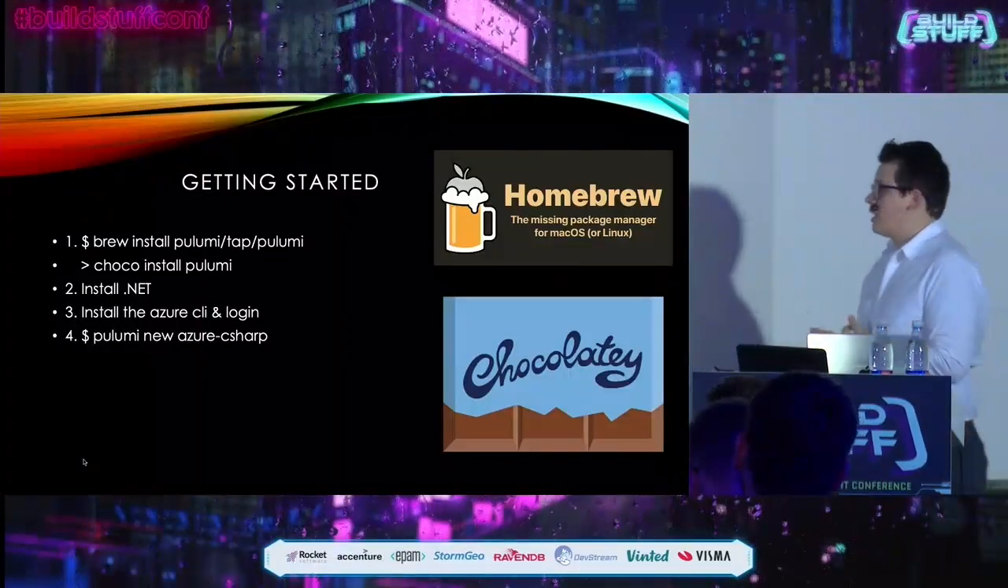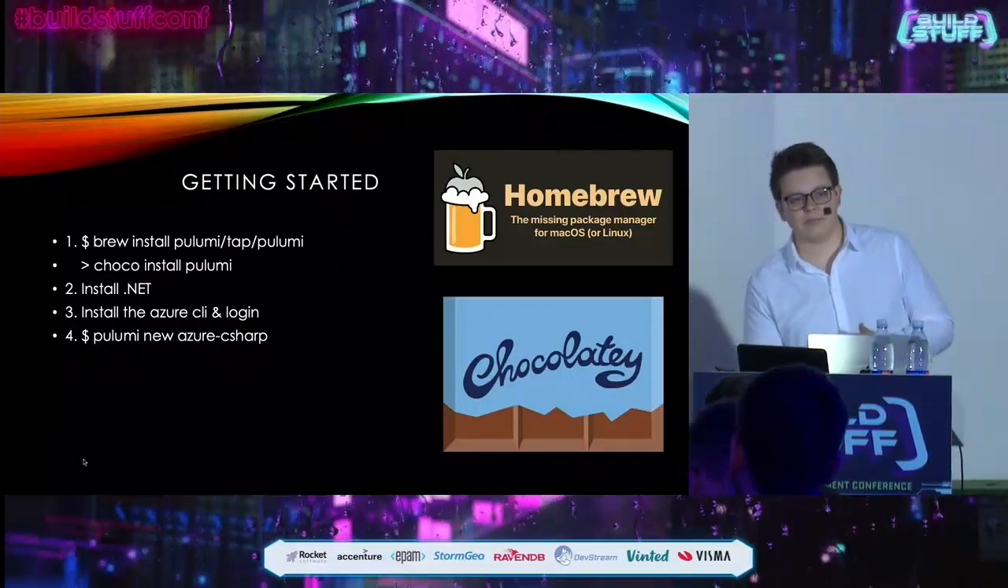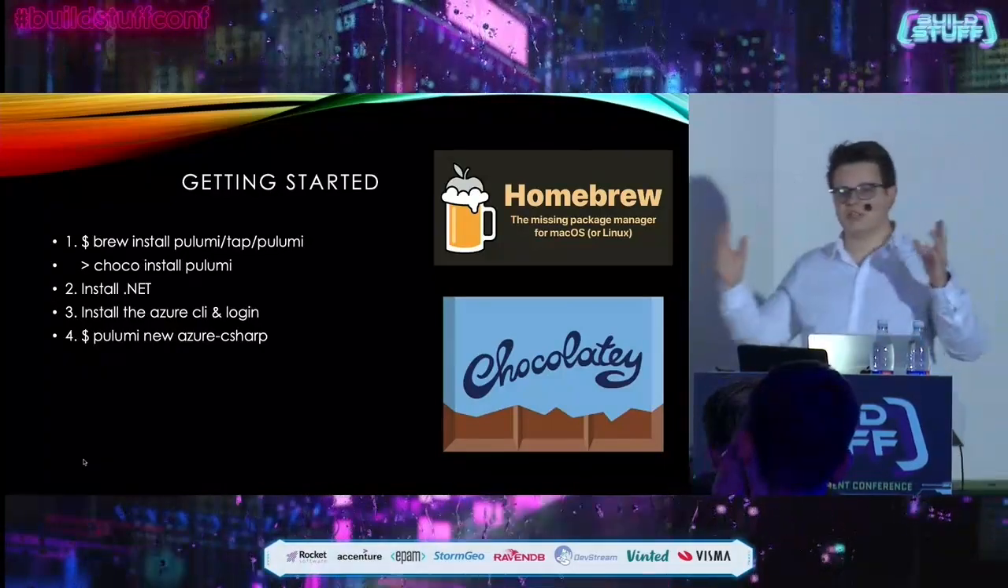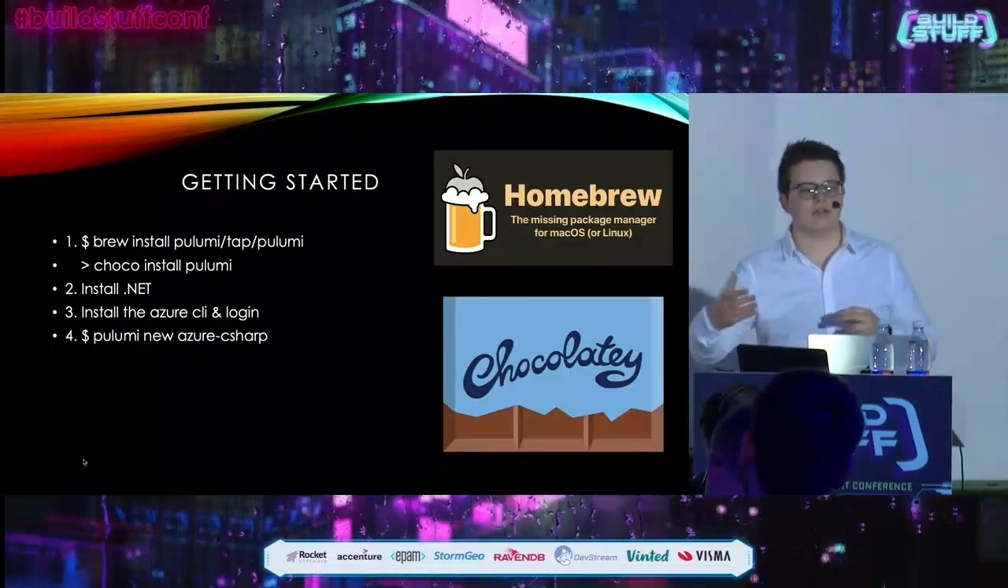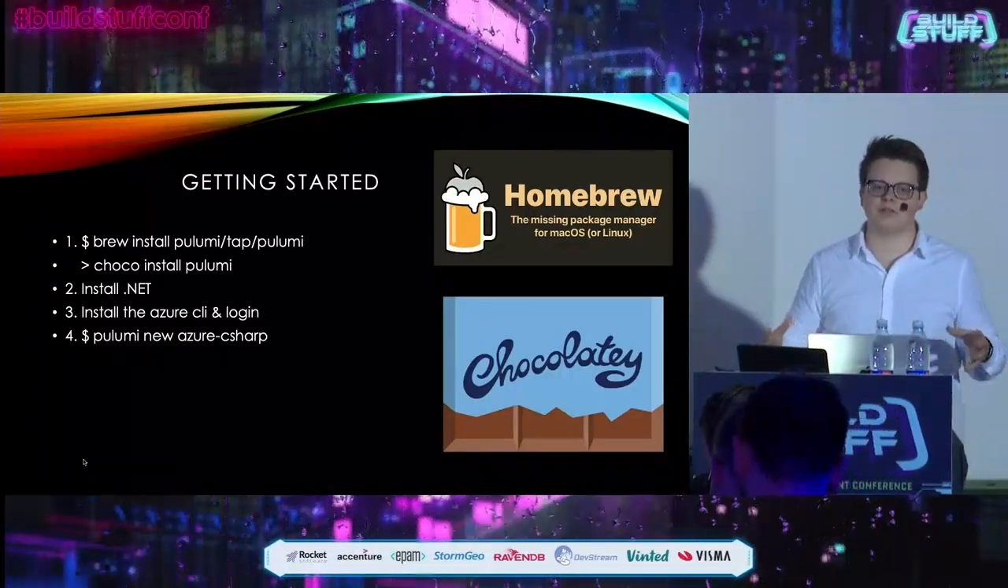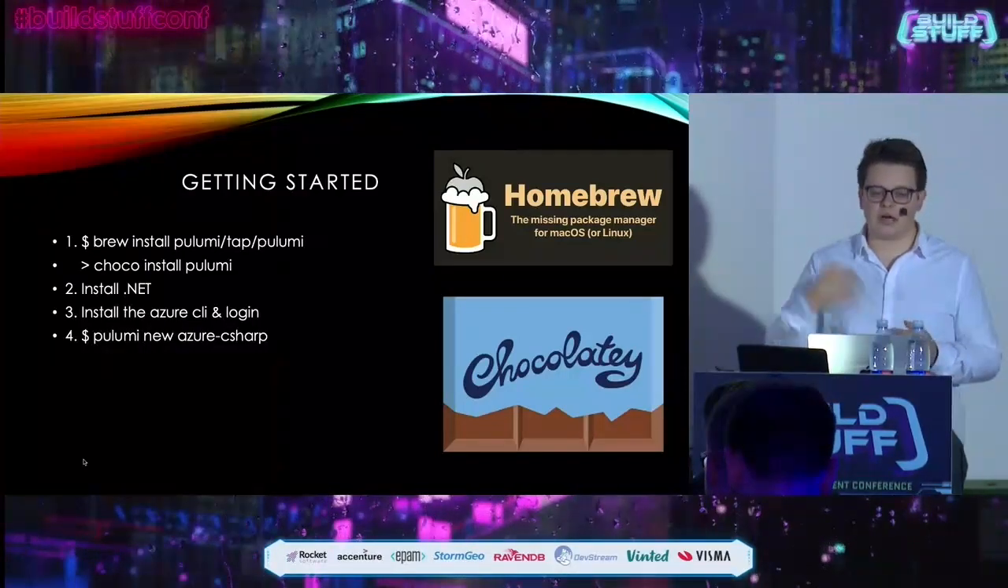You have to install the Azure CLI and log into it. Why is that important? Whenever you want to see what changes it would do in the cloud for you, it's going to use that CLI instance, the credentials that you are logged in with, to talk to the Azure API.